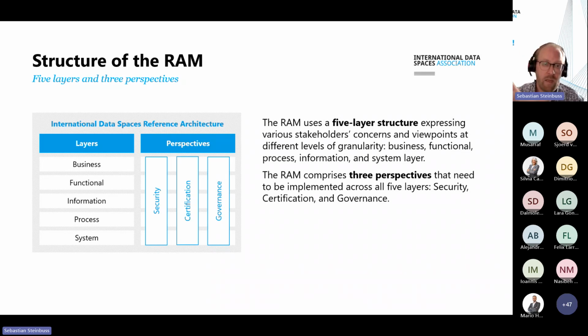And then we have our perspectives. So we have three perspectives. They are perspectives because you see they are cross-cutting. Those perspectives have cross-cutting aspects that are relevant for each of those 5 layers. So we talk about security. So what are the security aspects inside a data space? Certification as an overarching concept, and then the governance thing also as an overarching concept.